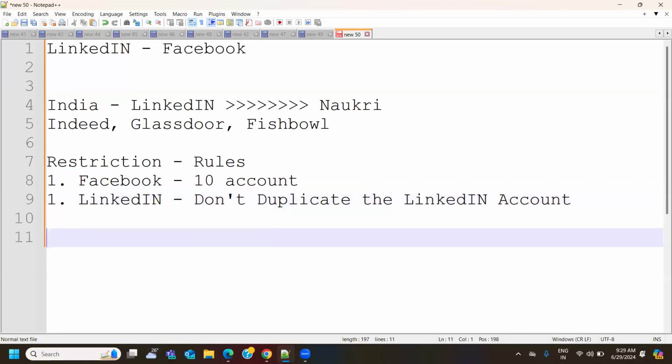Now the question comes, if I don't want to duplicate, can I reactivate that previous account? Always. If you ever activated LinkedIn previously, maybe 5 years back, 4 years back, or even 5 days back, reactivate that account. There is an option to reactivate the older account. There is also an option to update your email.